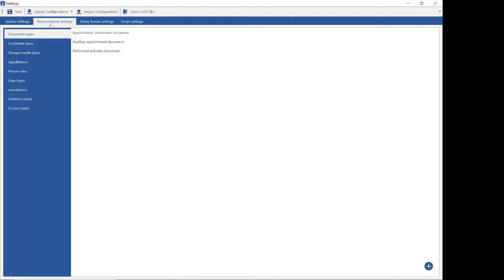In here we have these areas of customization for the autocomplete settings, in which we can set up all the suggestions that we can see inside the program. Of course, we have some of them. We have document types, credential types, storage media types, appellation, but of course we can always create a new type of autocomplete setting.